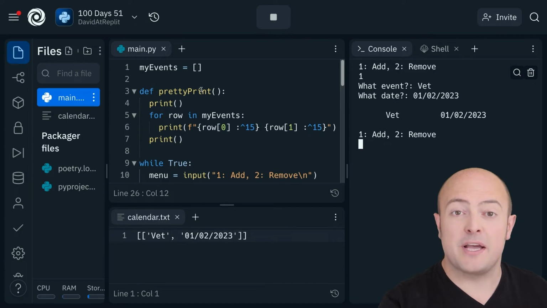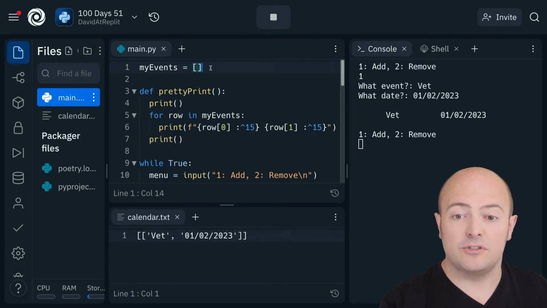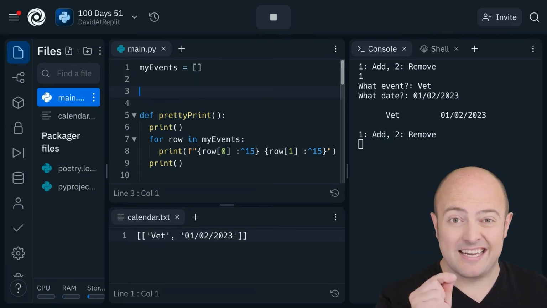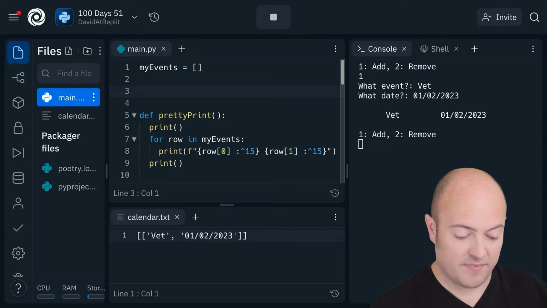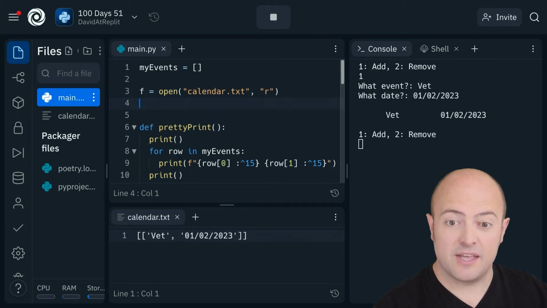Autoload then is where we're going to open up what's in the file the first time the program runs and replace this. An autoload code needs to go right under the definition for the array. We're going to open the file again. We're going to open it in read mode. And we're going to do this.